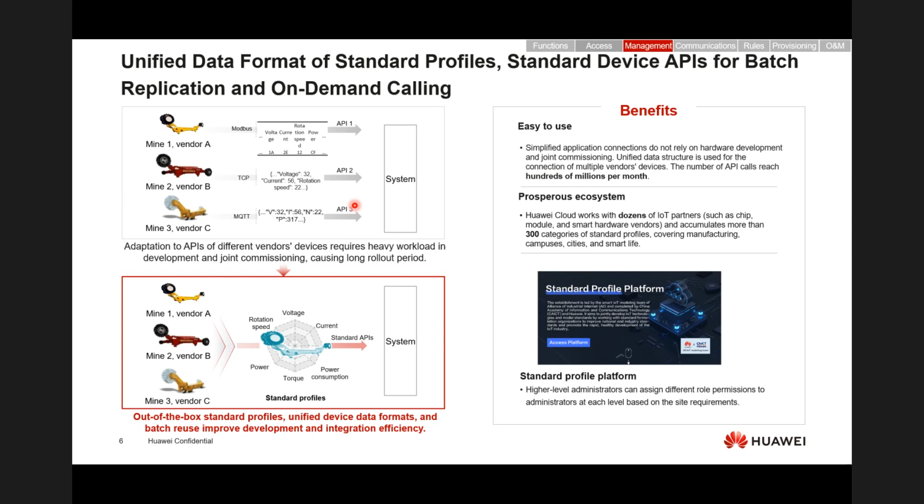And this is device modeling, what I mentioned before. It's a very important part within IoTDA. We also call it a profile of the device, right? As you can see here, Mine 1 is from vendor A, Mine 2 from vendor B, Mine 3 from vendor C. They are using different protocols, like Modbus, TCP, and MQTT, and their data formats are different.